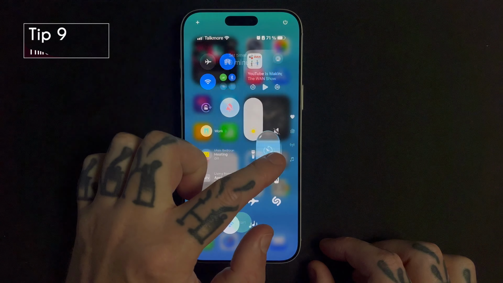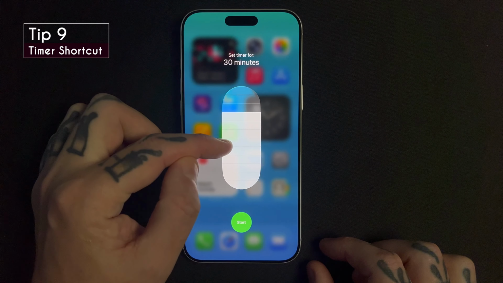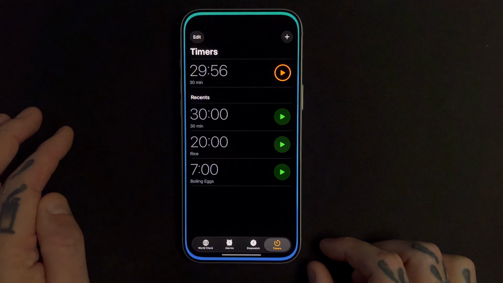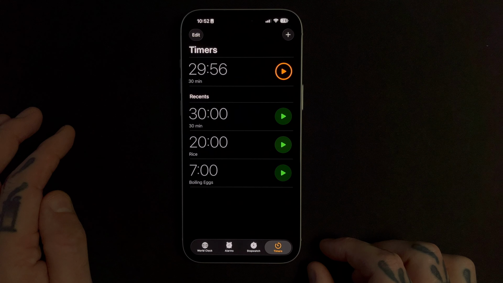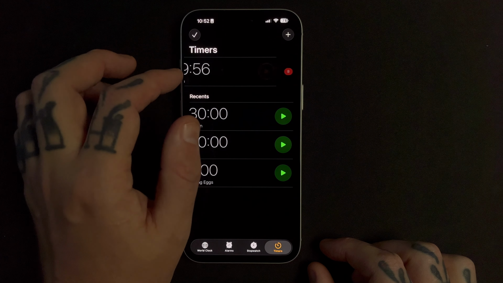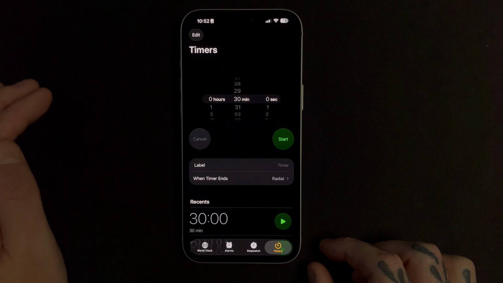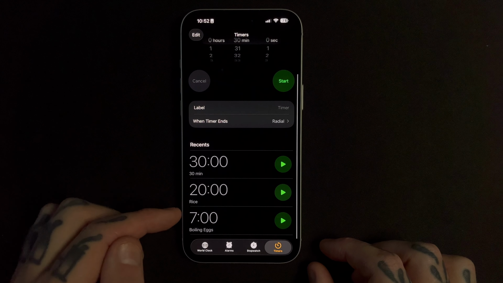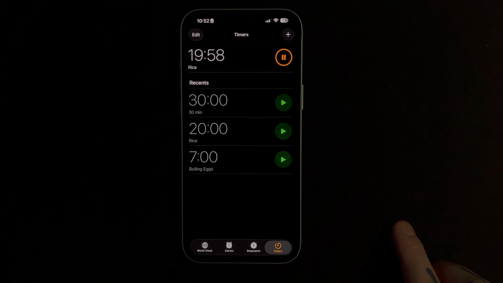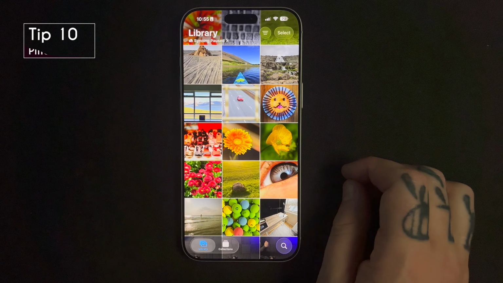You can tap and hold the timer to instantly set a timer, and just a little extra tip. You can label each timer, so you can, for example, have one for boiling eggs, one for perfect steak, and one for rice. So next time you're cooking, just say, "Hey Siri, give me a timer for rice," and you'll have the perfect rice every time. Okay, enough app shortcuts for now.